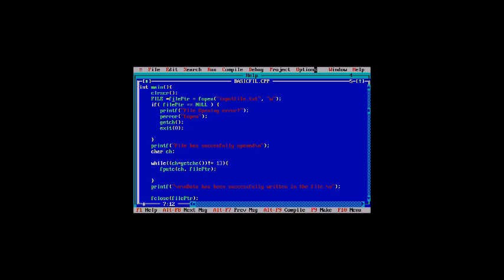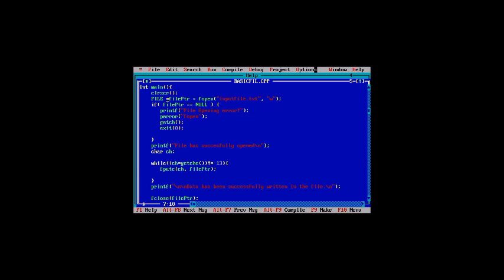So now we can run the program and the file has successfully opened. Now we can write anything we want. Data has successfully been written in the file. Now how can we come to know that this particular data has really been written in that particular file?